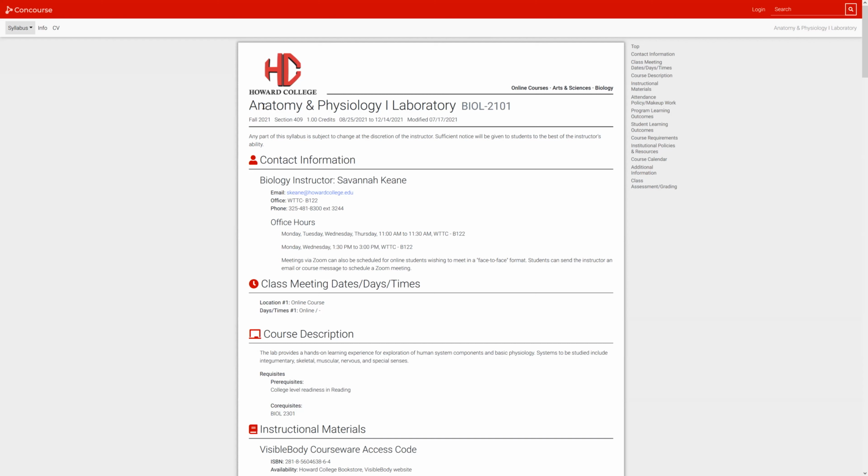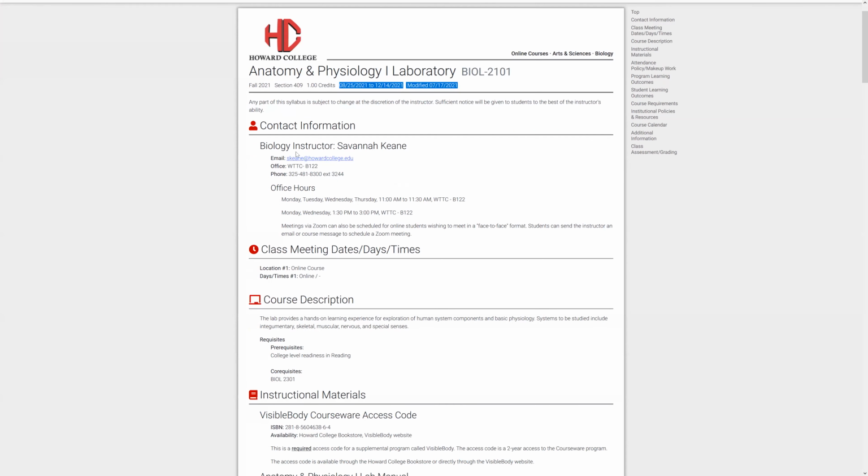So if you're looking at this, you'll see that this is Anatomy and Physiology 1, the lab for Anatomy and Physiology 1. You'll see that it has what semester we're in, the section, when the classes are taking place. All of that information is available at the top. Contact information is going to have your instructor's name, what their email address is, where their office is located, what their phone number is, which is really important information in case you have any questions before the class starts or once classes get started. This is the easiest way to find that information.